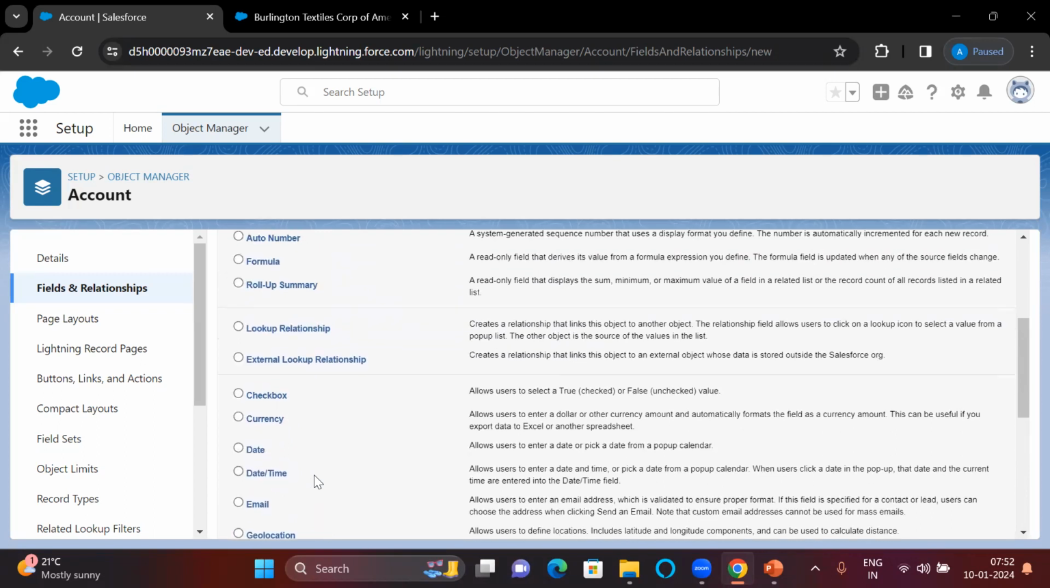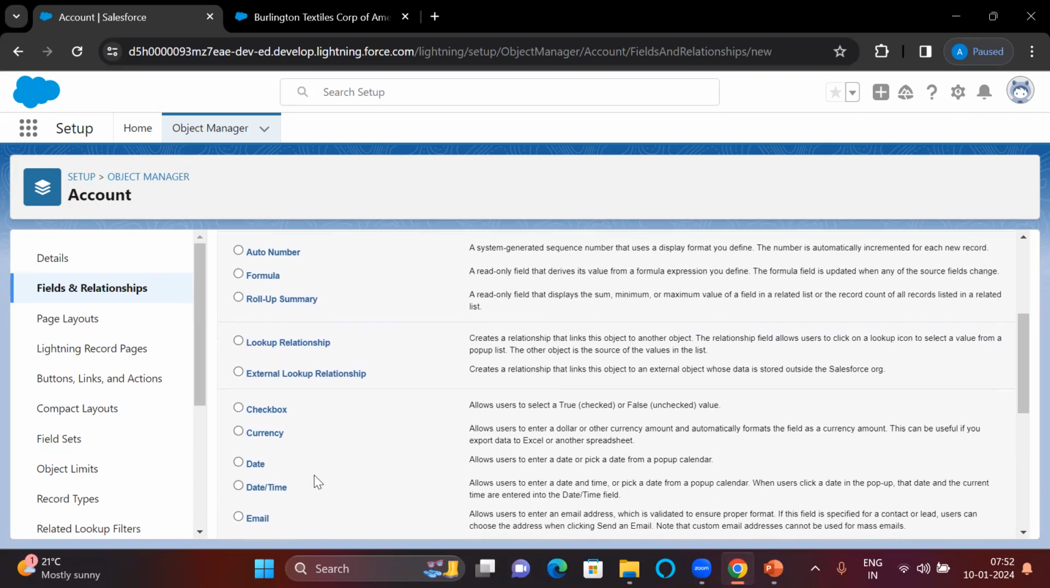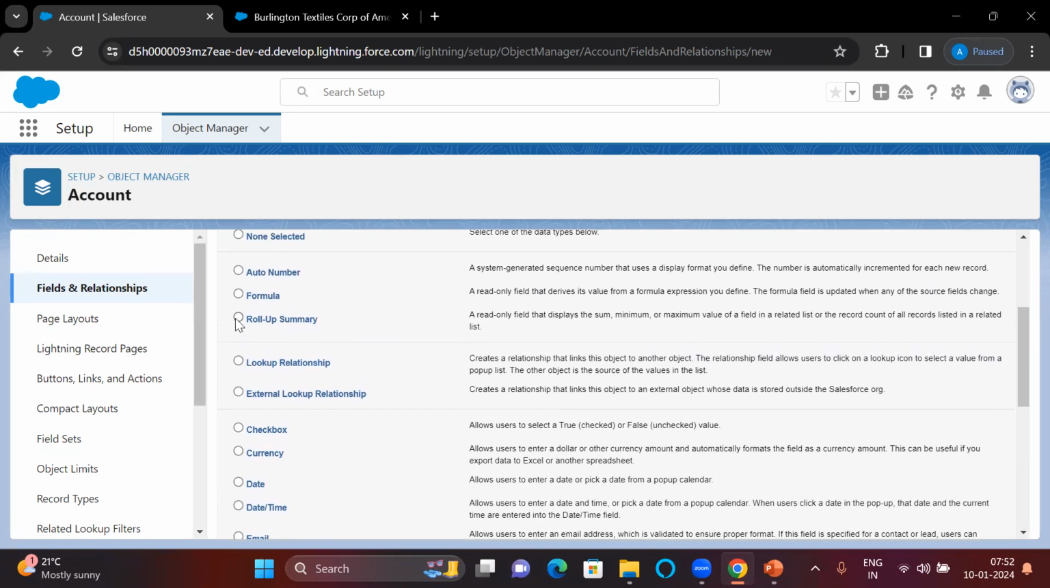And coming to the important topic, the types of relationships we have. We have missed roll-up summary, which I will discuss in object relationships. So we have pending: roll-up summary and relationships. So what are relationships?